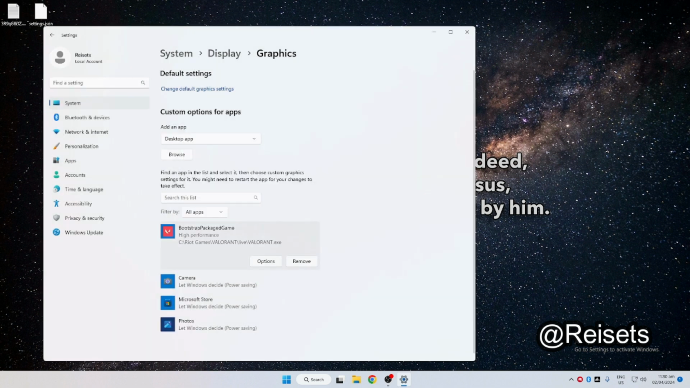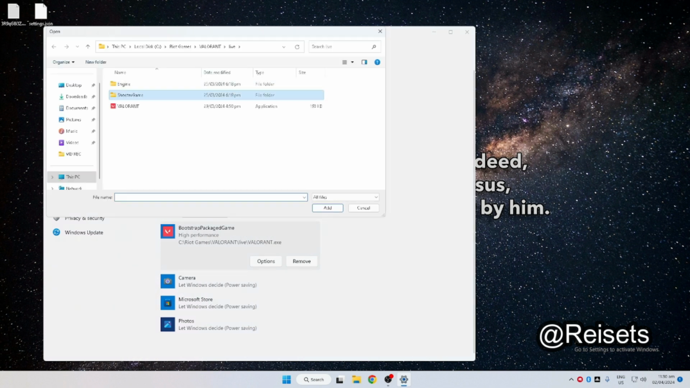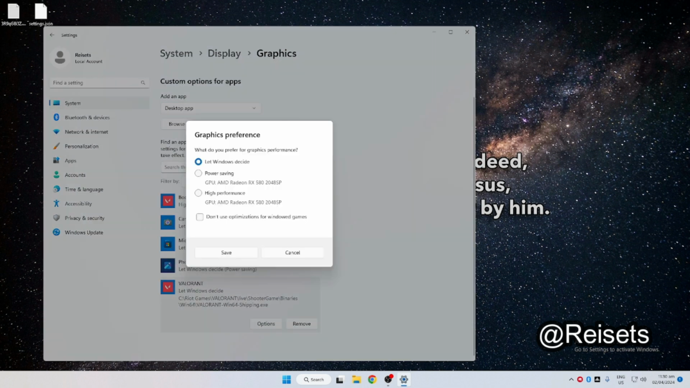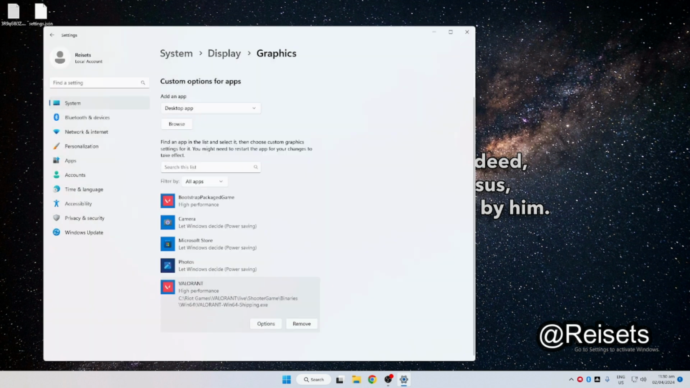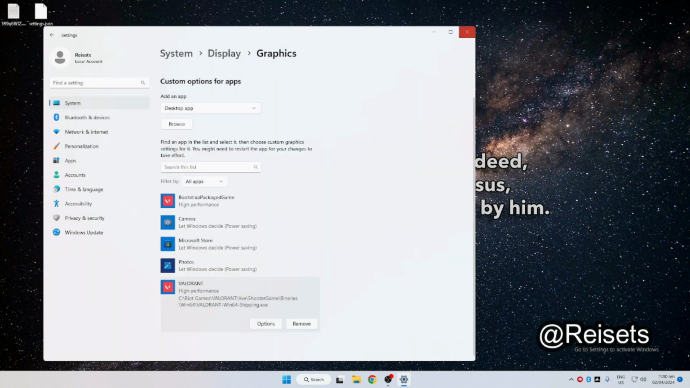Then you will also add the shooter game inside, binaries inside Windows 64, and then the Win64 shipping file of Valorant. So let's add this one. And we will also choose high performance. So just click high performance, then save.